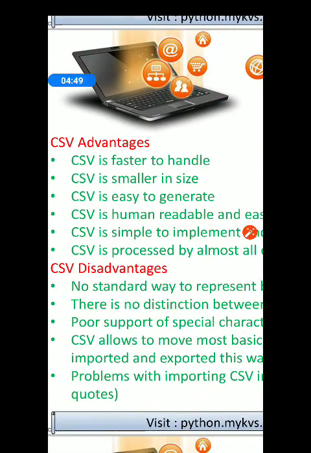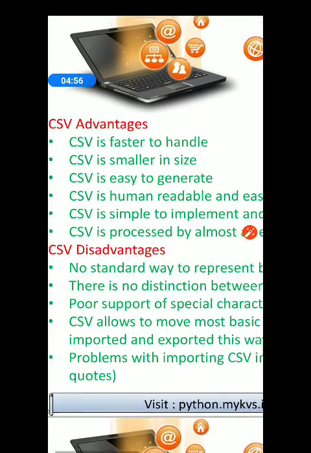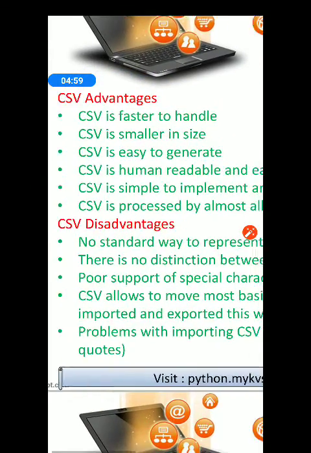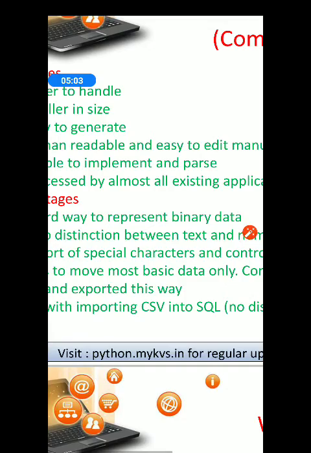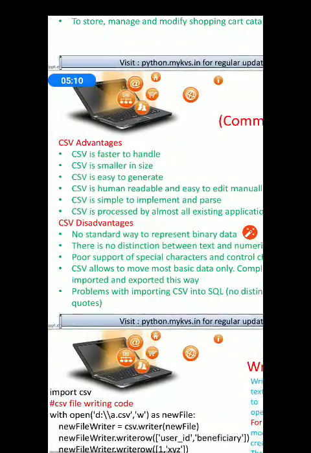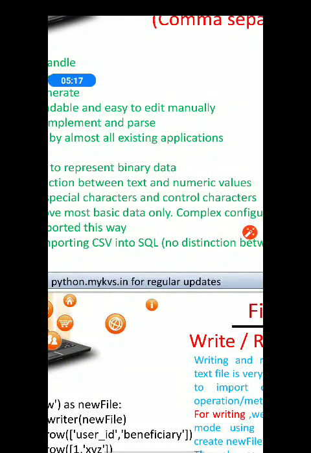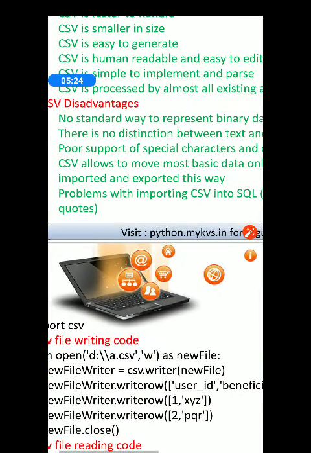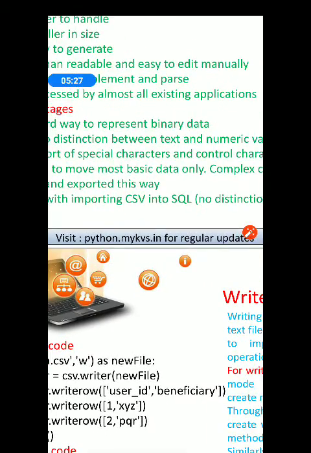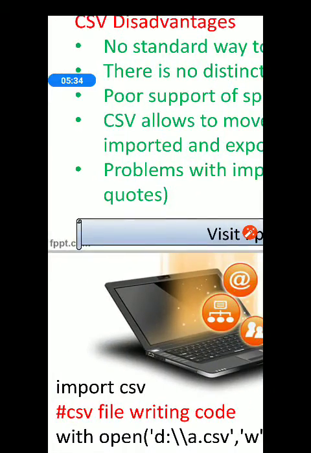The CSV file provides you so many advantages. These are faster, smaller, easy to represent, easy to generate. This is human readable and easy to interpret and manipulate, simple to implement, and the processing is applicable to almost all the existing applications. But there is no standard way to represent binary data, and there is no distinction between text and numeric value. There is a problem of importing CSV files into SQL. No distinction between string, null, and double quotation. So these are a few of the advantages and disadvantages of CSV file.